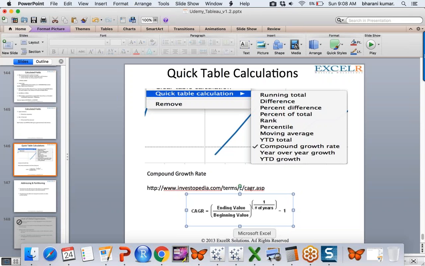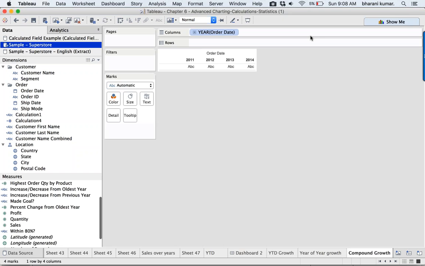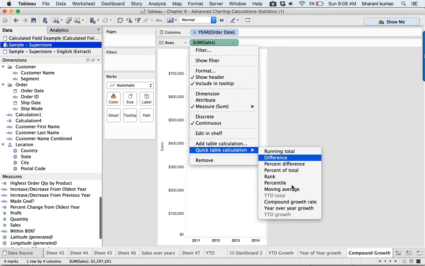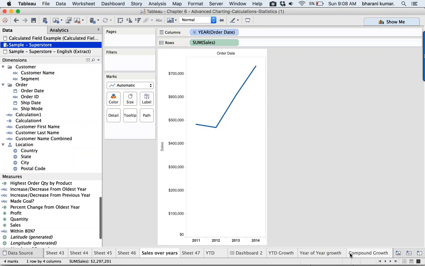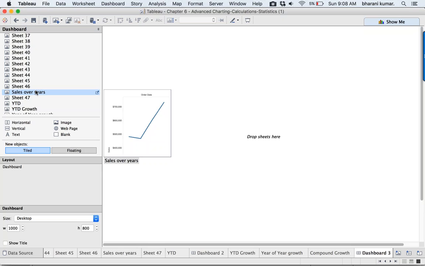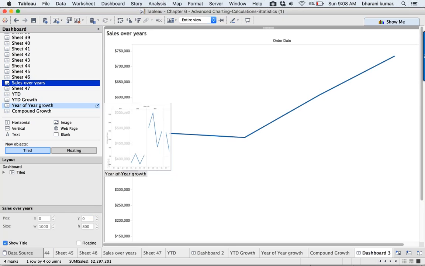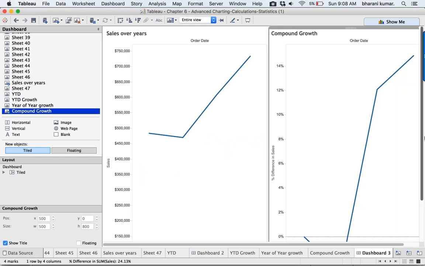Okay. Now let us go to Tableau and try to solve it. I'm going to drag and drop the order date, and let me drag sales. If I want the compound growth rate, create a dashboard, drag the sales over years, and the compound growth rate. Now we can calculate properly.